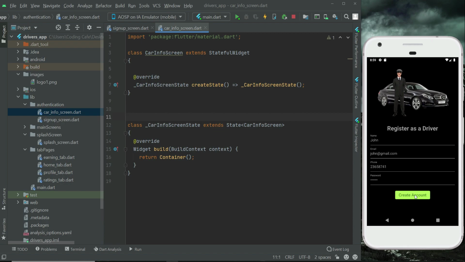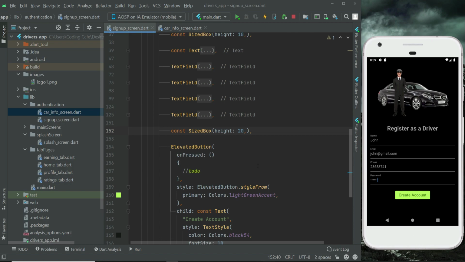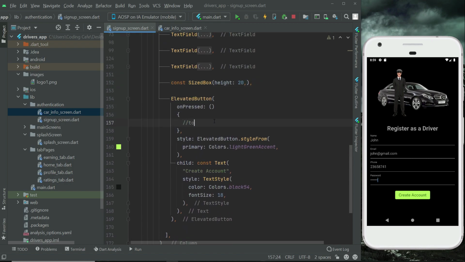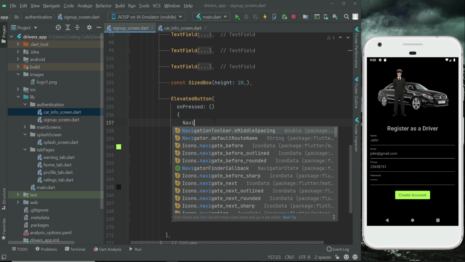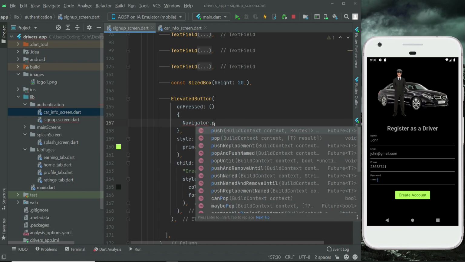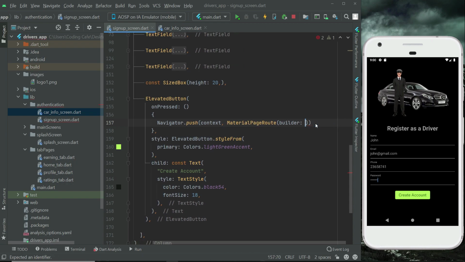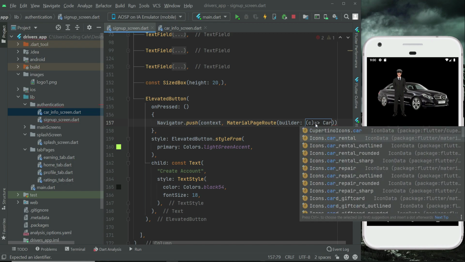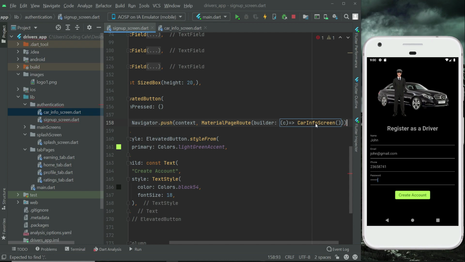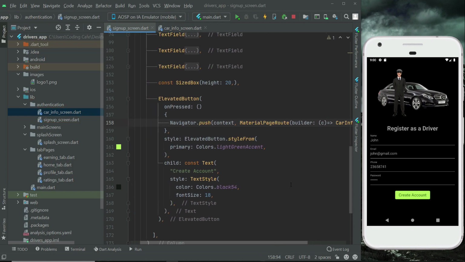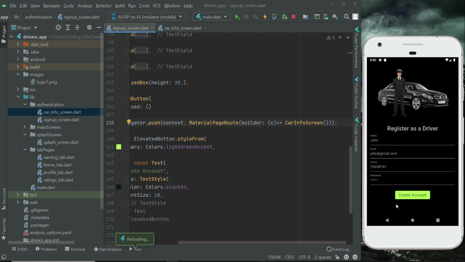So when the driver clicks on this create account button, we will send the driver to the car info screen. Of course, we will save the information to the database as well, to the Firebase real-time database. So we can say navigator dot push, material page route, and send the driver to the car info screen. Okay, so yeah, that's it. Now let's hot restart, and now let's click on the create account button.